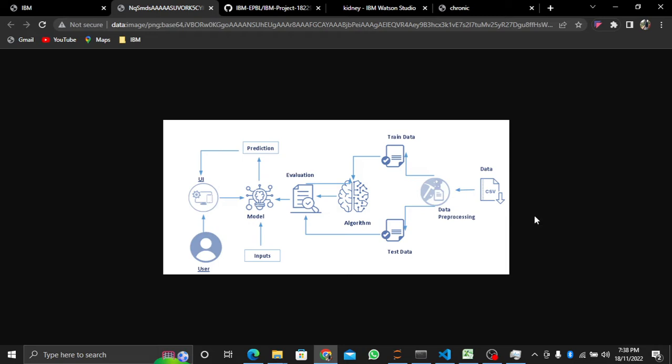This is our workflow. We collect the data sets and then do data pre-processing. In pre-processing, we clean the data set and remove unwanted data. Then we split our data into train data and test data. Train data contains 80% of the data, and test data contains 20%. Using this, we apply an algorithm to build our model.